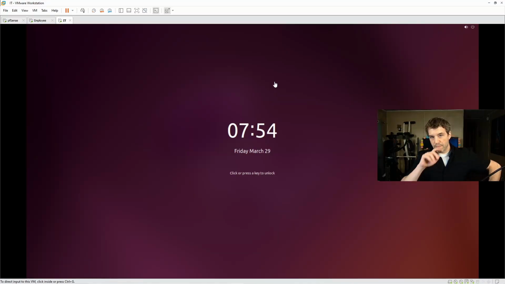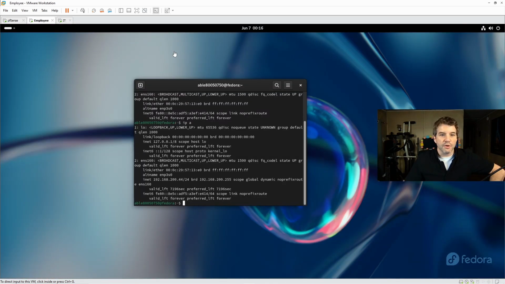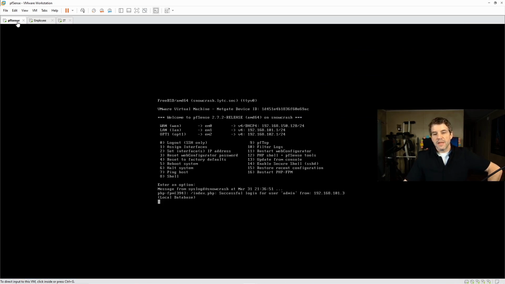So here we are back in the virtual environment. We've got our Ubuntu machine representing the IT network. We've got our Fedora machine representing the employee network, and we have our pfSense firewall. Now, for the purposes of this video, we need to get some stuff from the internet, mainly to update the packages and update the kernel.